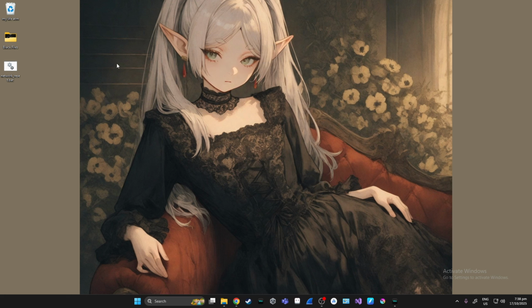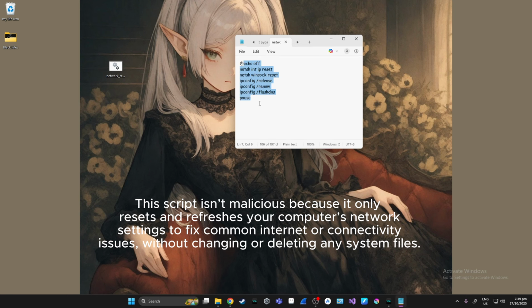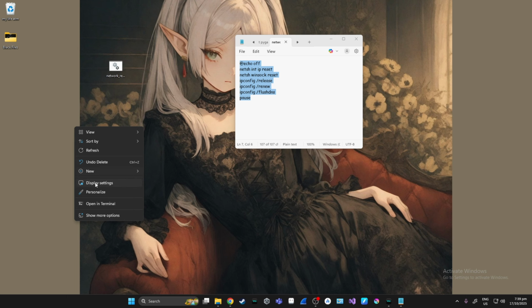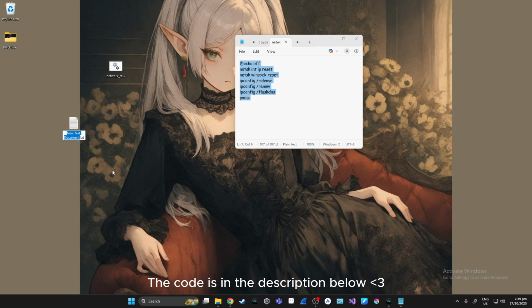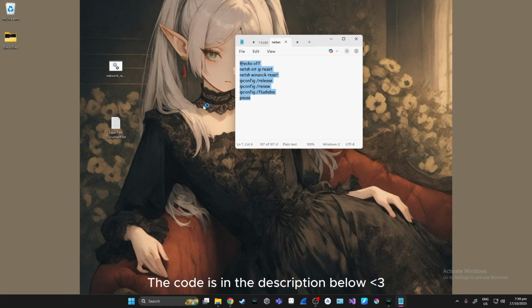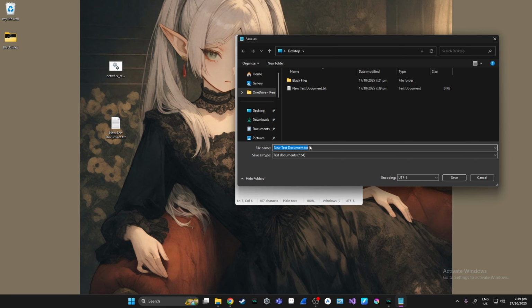Or if that doesn't work, you can use this. So let's see. So this is just a simple command that will give you a network reset. So in order to get this, you have to make a new text document, doesn't matter what you name it, open that, copy this, open that, so this is it, paste that, file, save as, save it on your desktop.